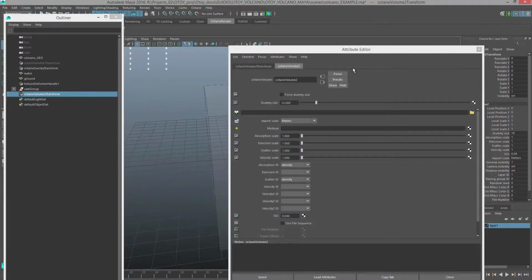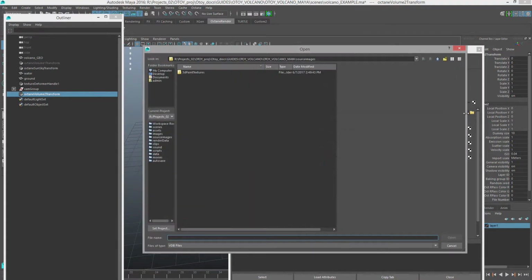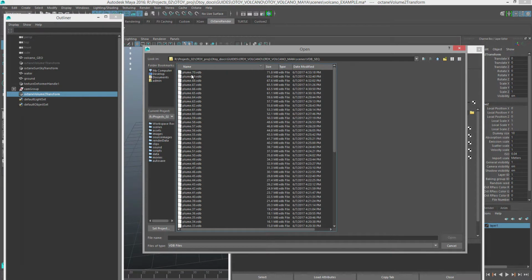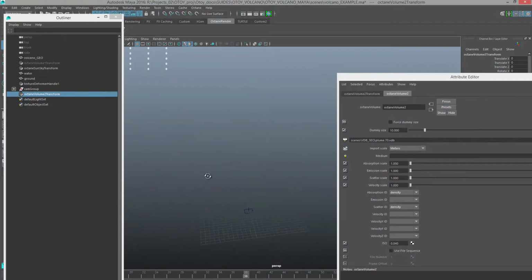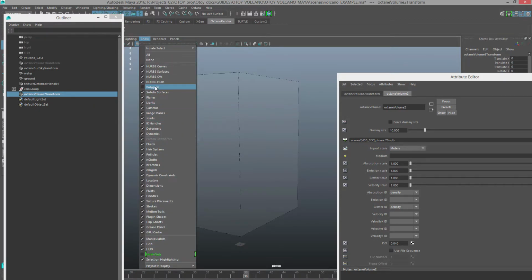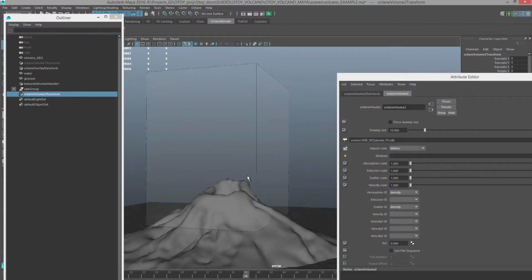And if I go into the attribute editor for the volume transform, you can see here are my options. If I click on this folder here, I can navigate to the scenes folder and that VDB sequence folder and select one of these to load the VDB. So if I select that one, it is going to load the new VDB into the scene. Okay, there it is. And it comes in right at the same position where it was when I exported it from Houdini. So if I turn on polygons, you can see it's right there placed over the volcano.